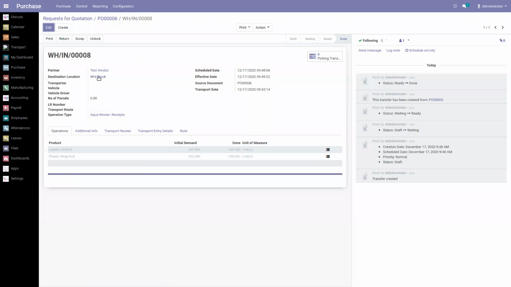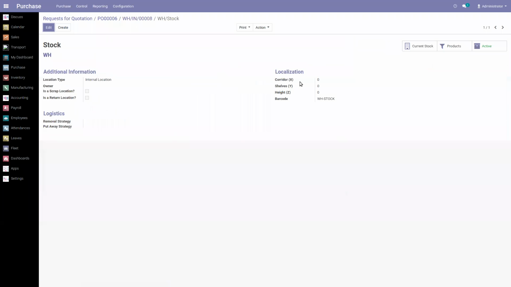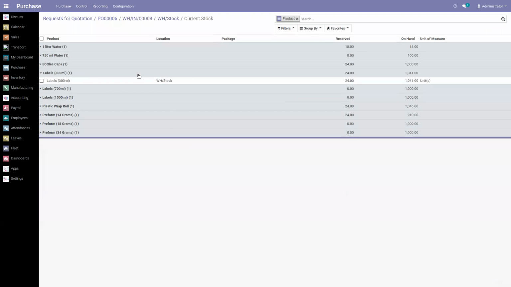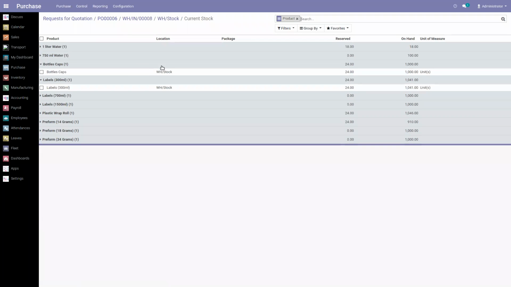And what happens if I look at my stock and I look at my current stock, what you will be able to see is for the labels, the 300 labels, you'll see an additional unit of 100. Previously, there were some units there. And also you'll be able to see the bottle caps, an additional 1,000 units there. So that is how we shall be able to now track the logistics of our products.